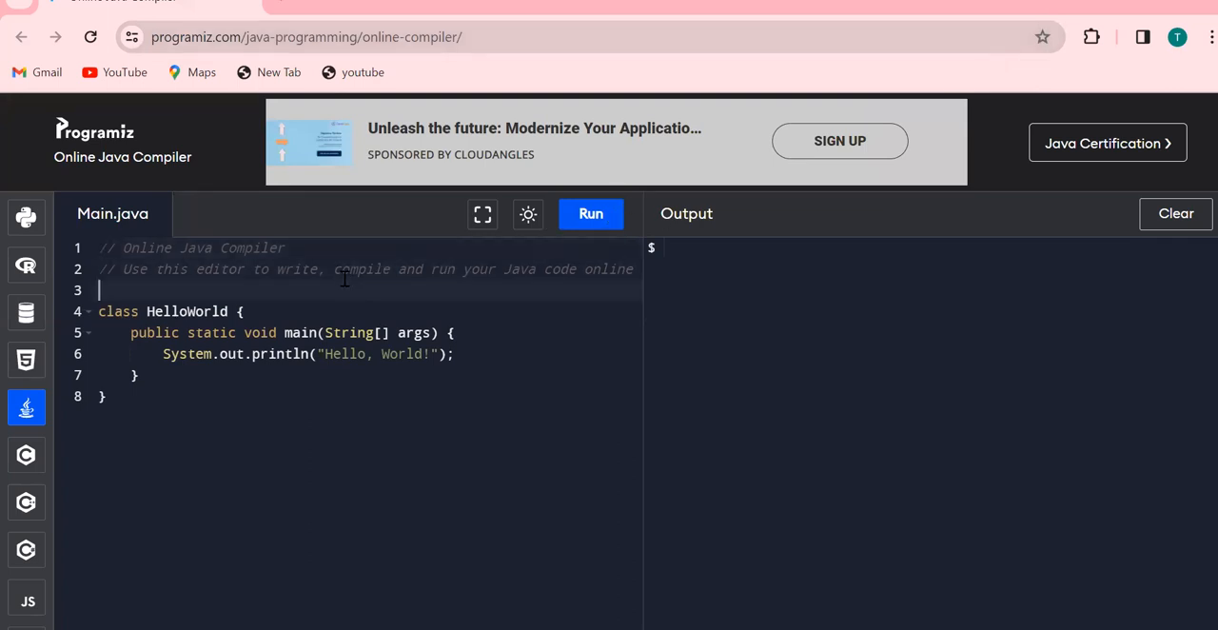So today in this class, we will learn how to print, taking two inputs, length and breadth, and we have to print the output as the area of the rectangle and the perimeter of the rectangle.